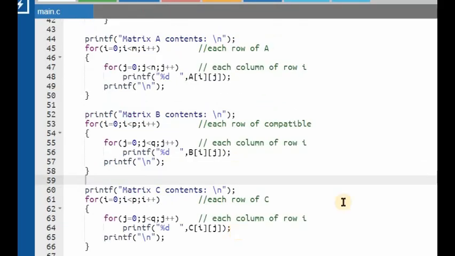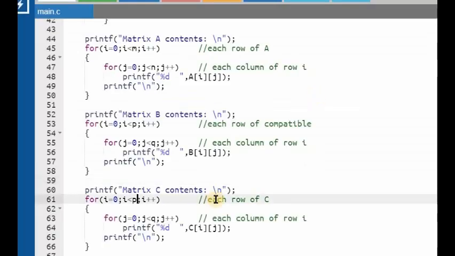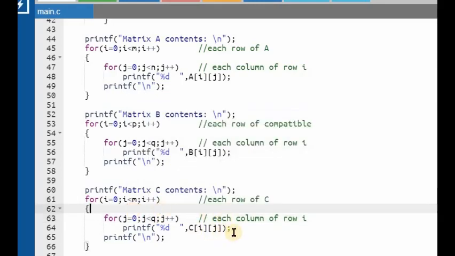Now for the dimensions of matrix C. Previously we have seen that if you are trying to multiply an m cross n into p cross q matrix, the condition is that n should be equals to p and the resultant matrix will have the dimension m cross q. So when coding the C matrix, our rows span from 0 till m and our columns span from 0 to q because it's an m cross q matrix.